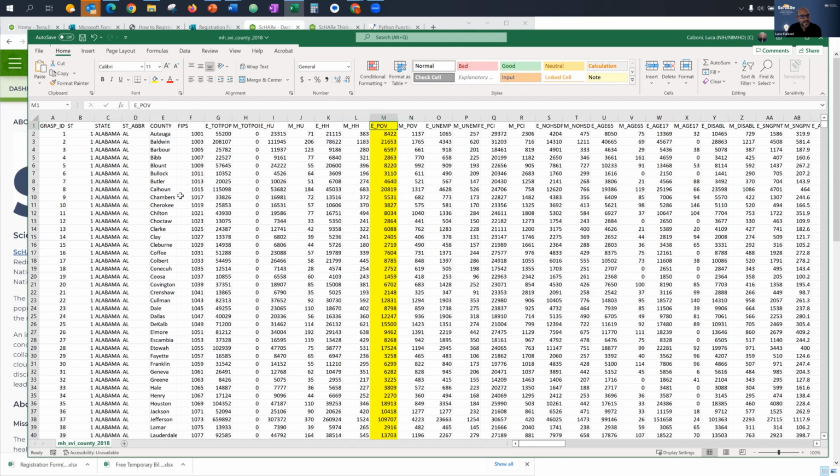And so that's why data dictionaries are important, because they interpret what the codes of the variable names are. So when you're using Python, you're going to take this top row name, and those are the things that you replace under the red string names. So in this case, we're using E_POV.